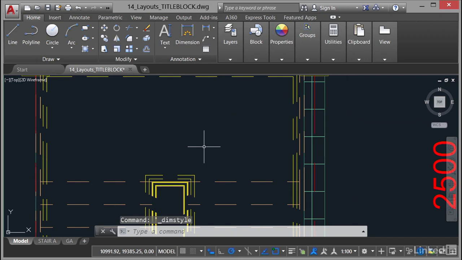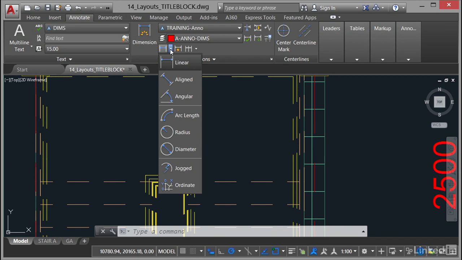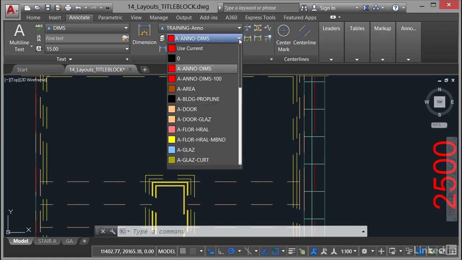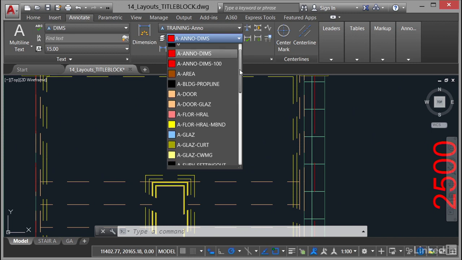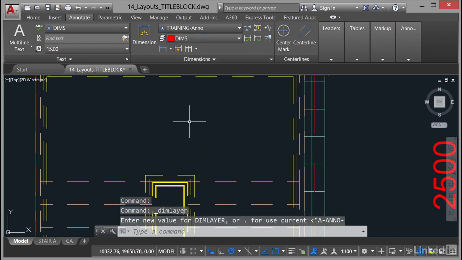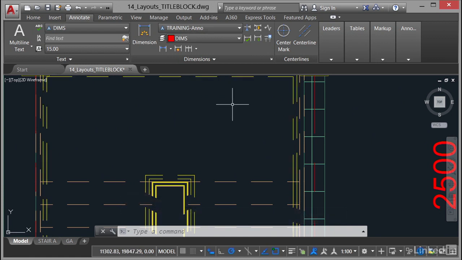Now I go into the annotate tab on the ribbon, click on the flyout menu here, and I can place a linear dimension using that style. But I need to just check one thing. This is a new feature in AutoCAD 2017. Make sure that you're on the right layer. So you need to use your dims layer, like so, because remember, all the other dimensioning layers are frozen off in the current viewport. So make sure you're using the dims layer and the training anno dimension style, like so.